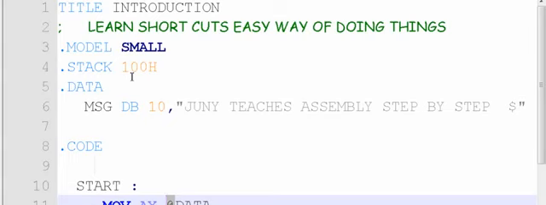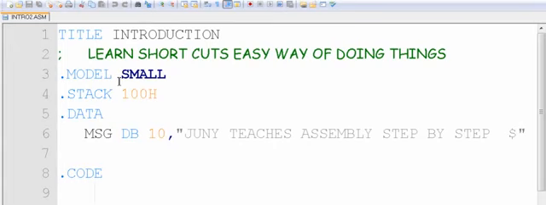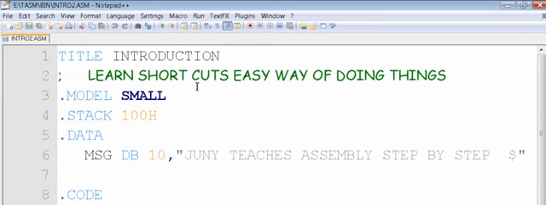But what is this memory model? We could have basically 5 memory models, in fact 6. We could have tiny, small, medium, compact, large and huge. We have 2 types of programs. One is called a COM program and one is called an EXE.